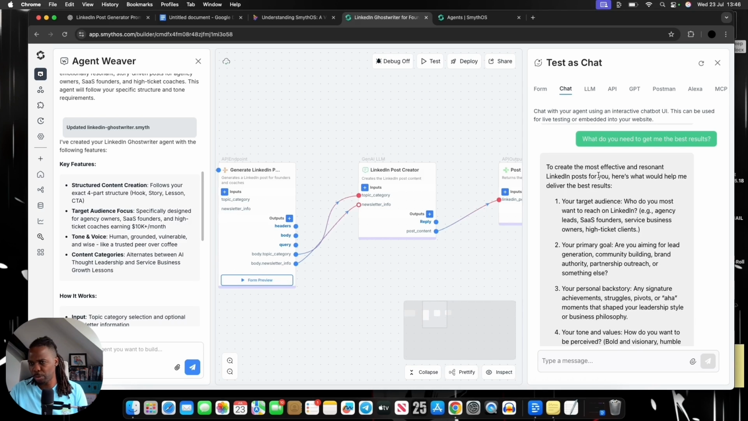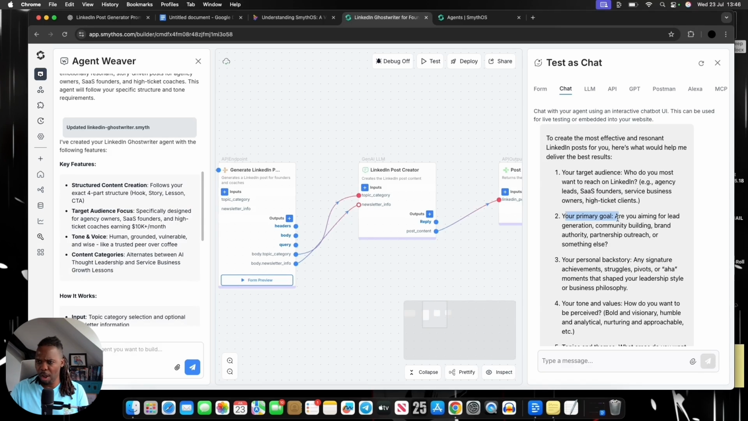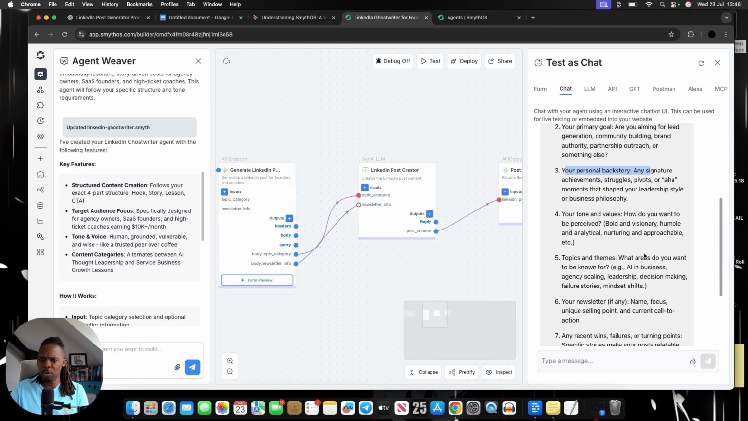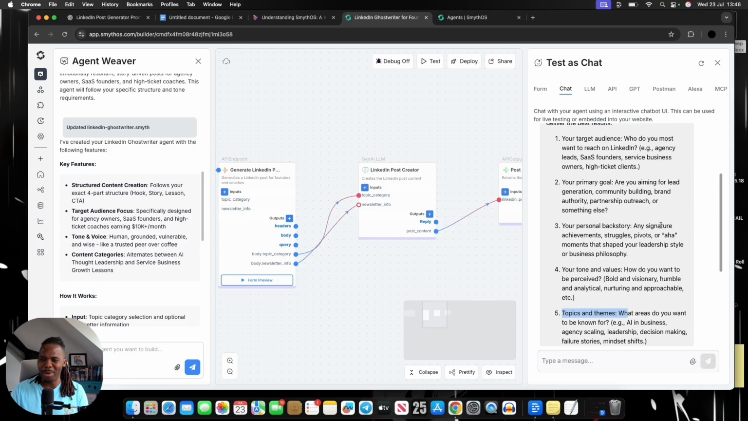Boom. Okay, so to create the most effective and resonant LinkedIn posts for you, here's what would help me deliver the best results. Target audience, your primary goal, your personal backstory, tone and values. Again, this is speaking that language that's going to help it get me the best results here. I wouldn't have thought of that on my own, but it's telling me what I need.